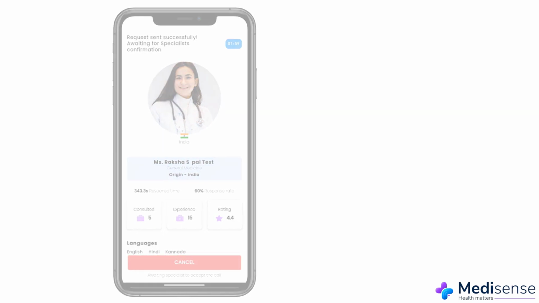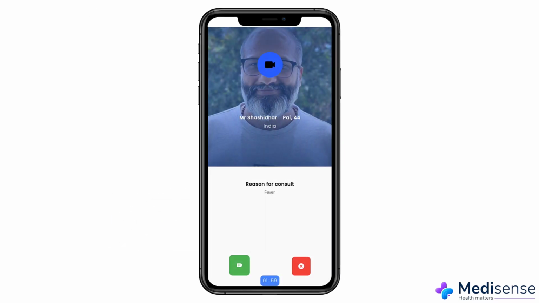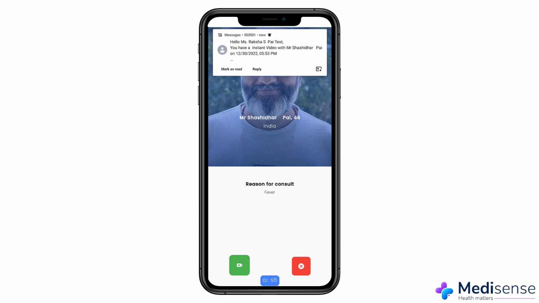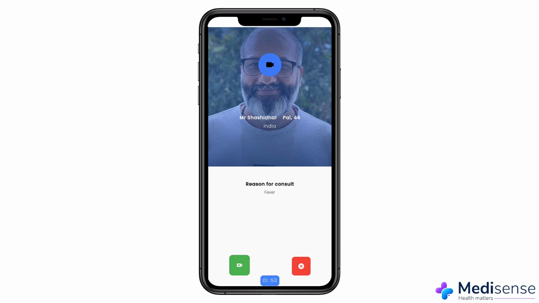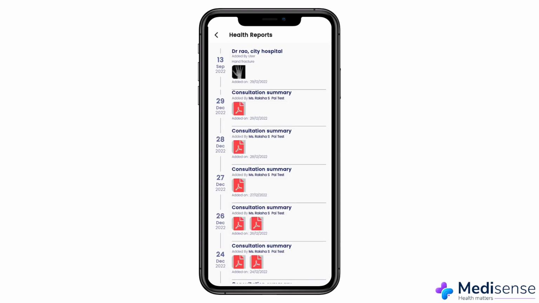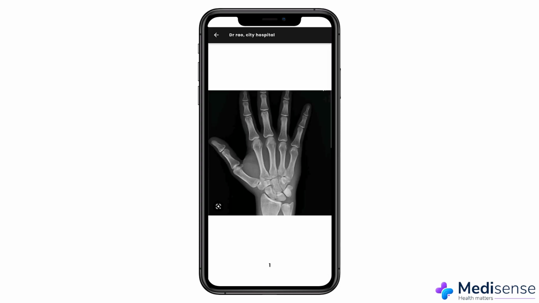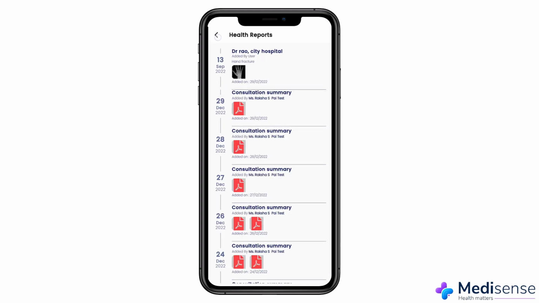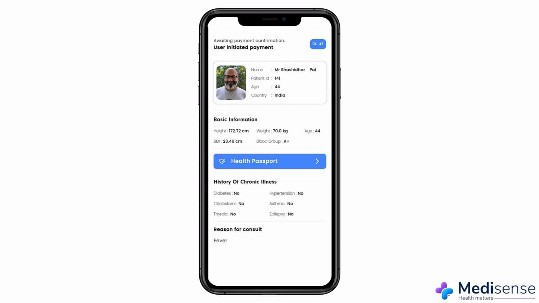The Medisense Pro app will alert the specialist of an incoming video consultation request. The specialist can choose to accept or reject the consultation request with a valid reason. Once the specialist accepts the incoming consultation request, the user is prompted to pay for the consult. While the user completes the payment process, the specialist will have time to view the health passport of the user.